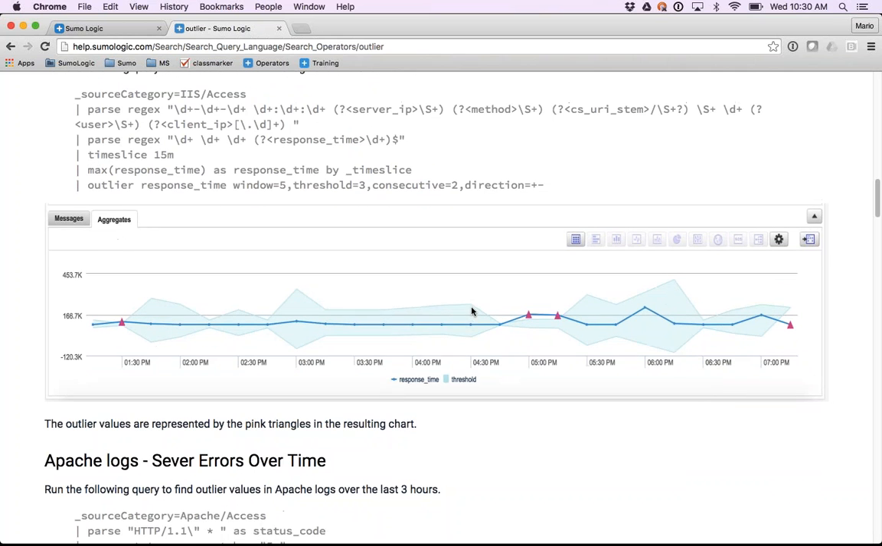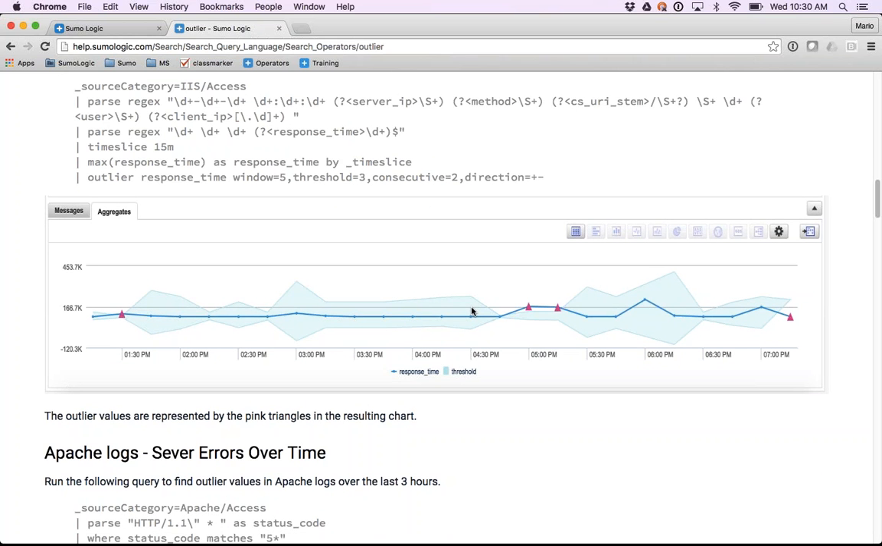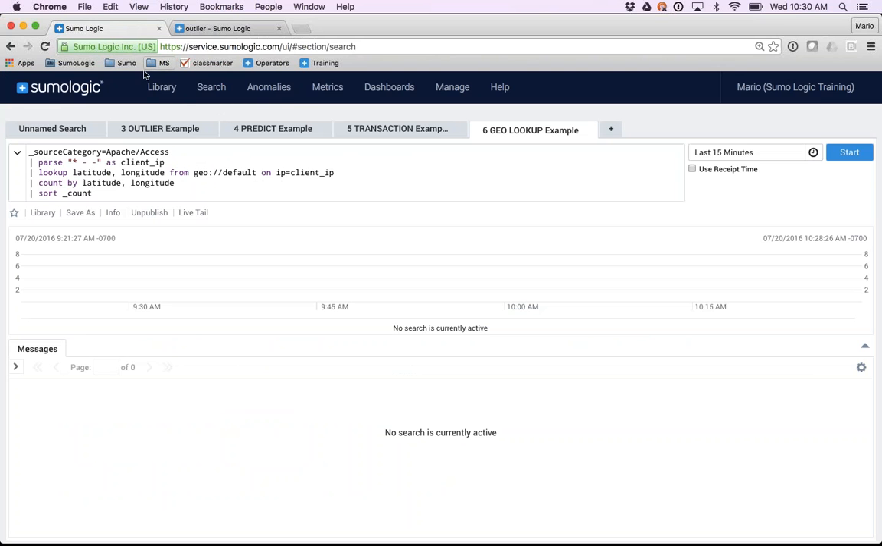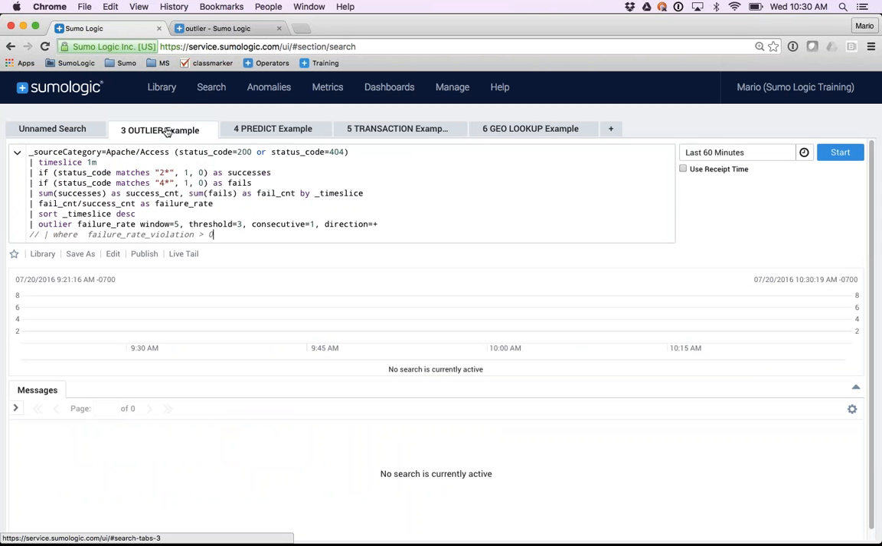So let me show you a very good example of how to use Outlier that I've cooked up earlier today. Let me pull this up and show you a great example of Outlier. So again, using best practices, here's my metadata. I'm looking at my Apache Access data, my web server data, and I'm doing additional filtering. I'm saying status code equals 200 and status code equals 404.